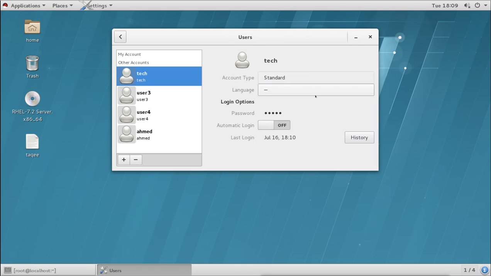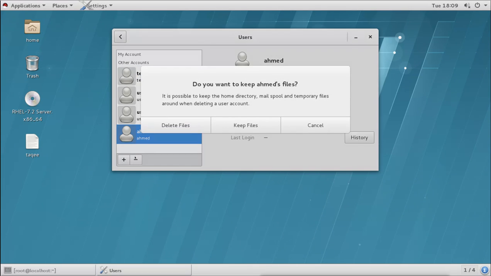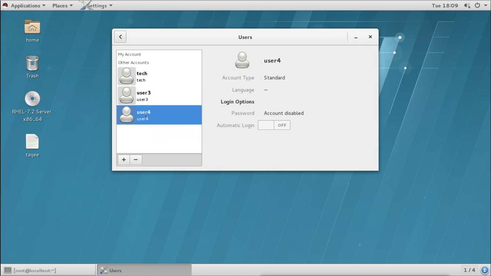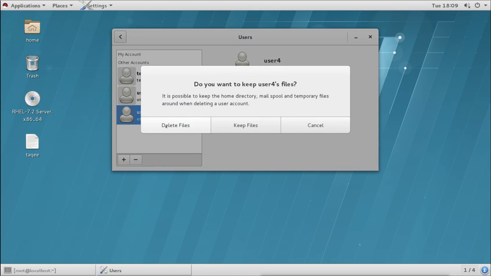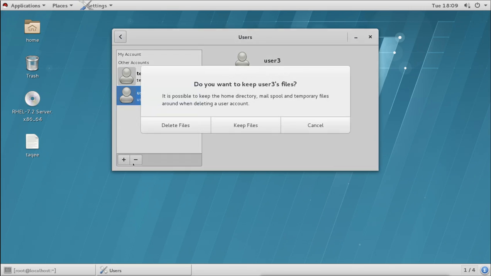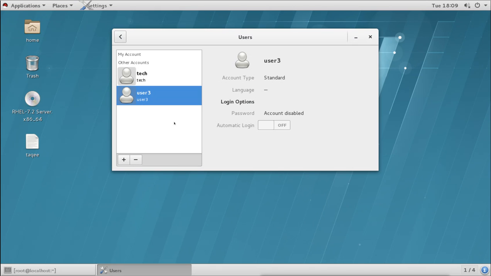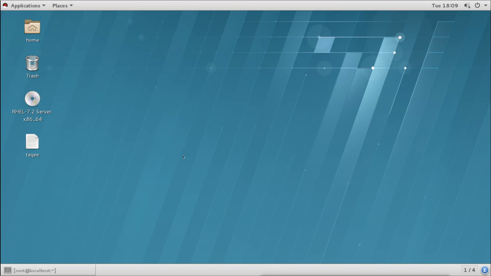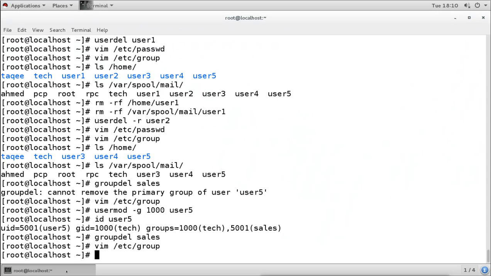So this is how you can modify the existing user, and also you can remove the user. So I will remove it from here. Delete all files. I removed all the users now. So we can use this graphical tool also, if we are using the graphical terminal, to create or modify the users.